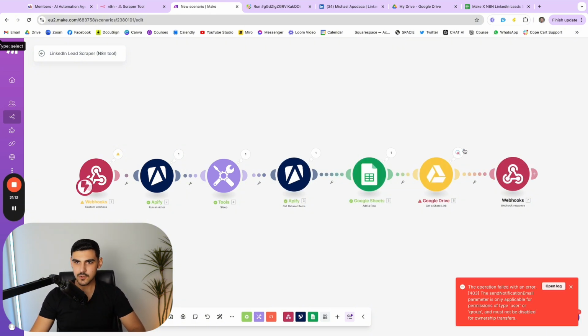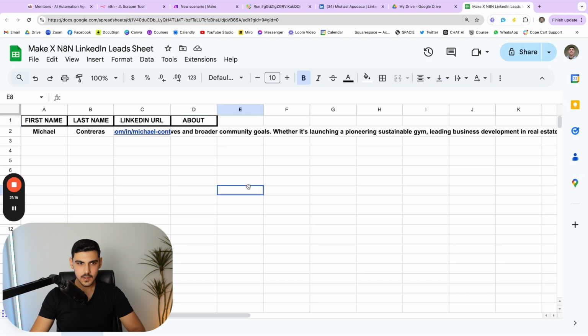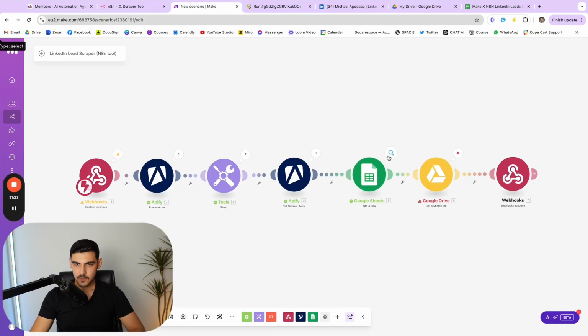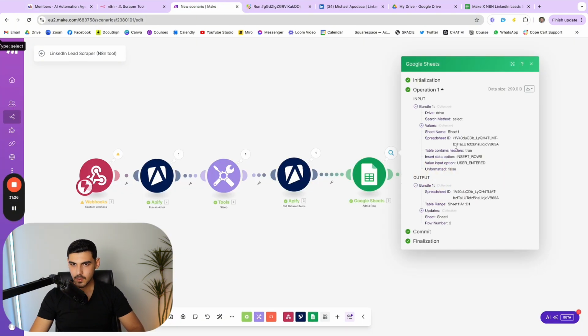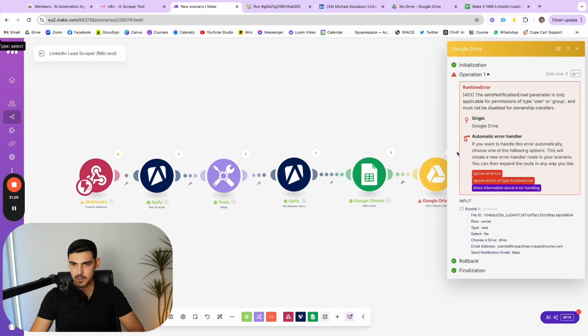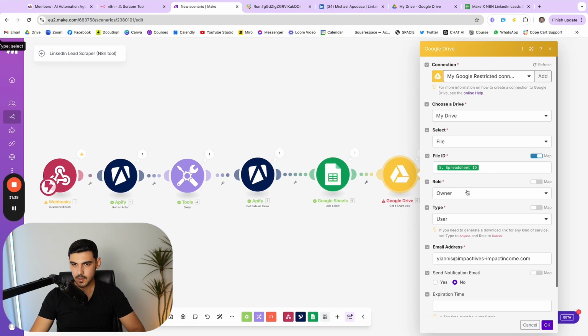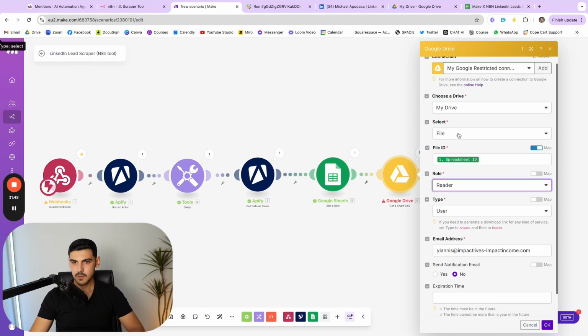So this didn't work for some reason. This did work, but not completely. Let's see what the issue is, guys. So add a row. Okay, so it did add a row, and then this one, what was the problem? The send notification email parameter is only applicable for permissions type user. Okay, so let's change the permissions then. Let's keep it to reader permissions. The email I think is fine. Impact Lives, Impact Income. I think everything is fine, man.